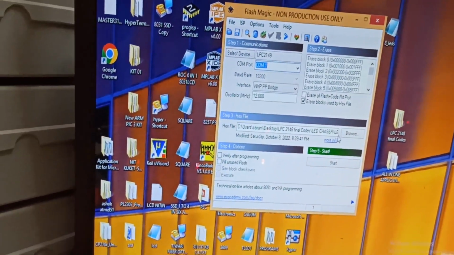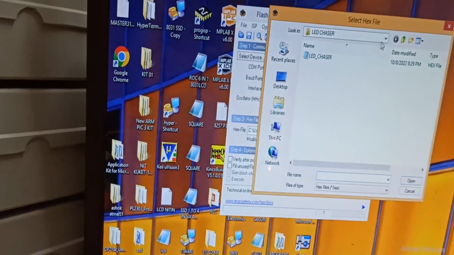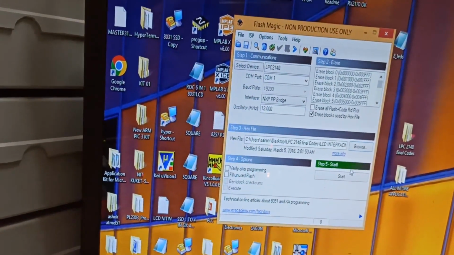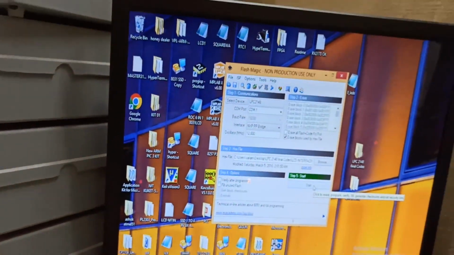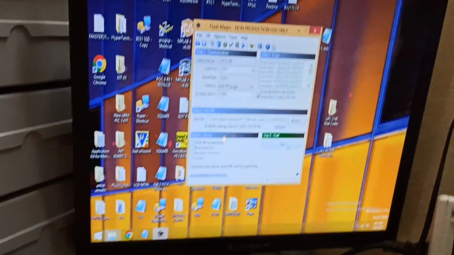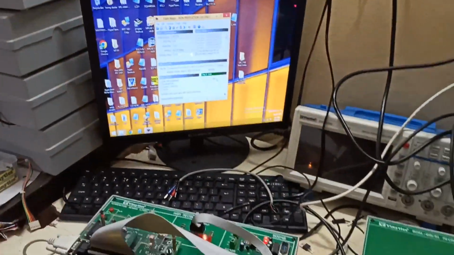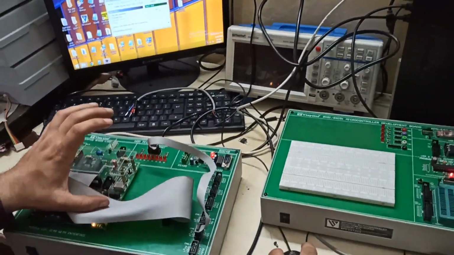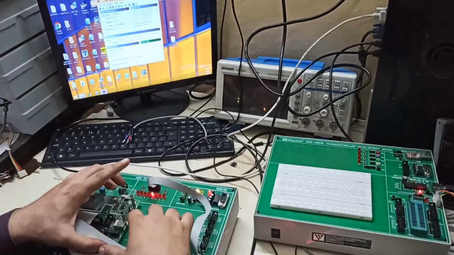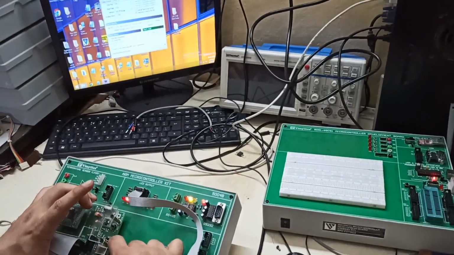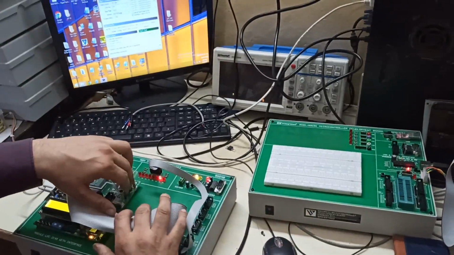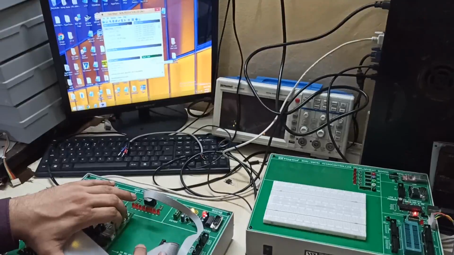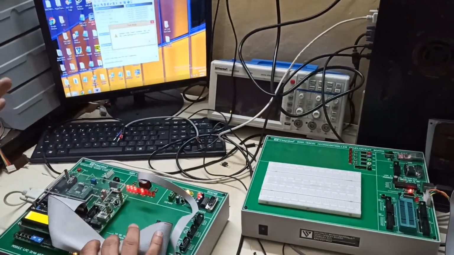The baud rate is fixed. You just have to browse the file. Let us first start with the LCD interfacing. Just double click and select it. And the major part here is to transfer the program. Before pressing start, you have to press both of these keys, the reset and the boot. You have to press both of the keys with 2 fingers. Click on start. First release reset, then release boot.